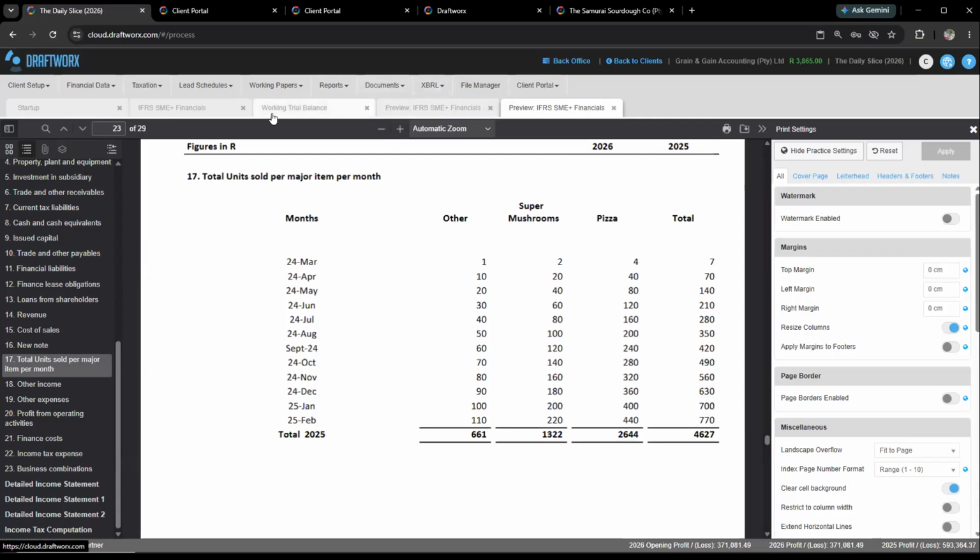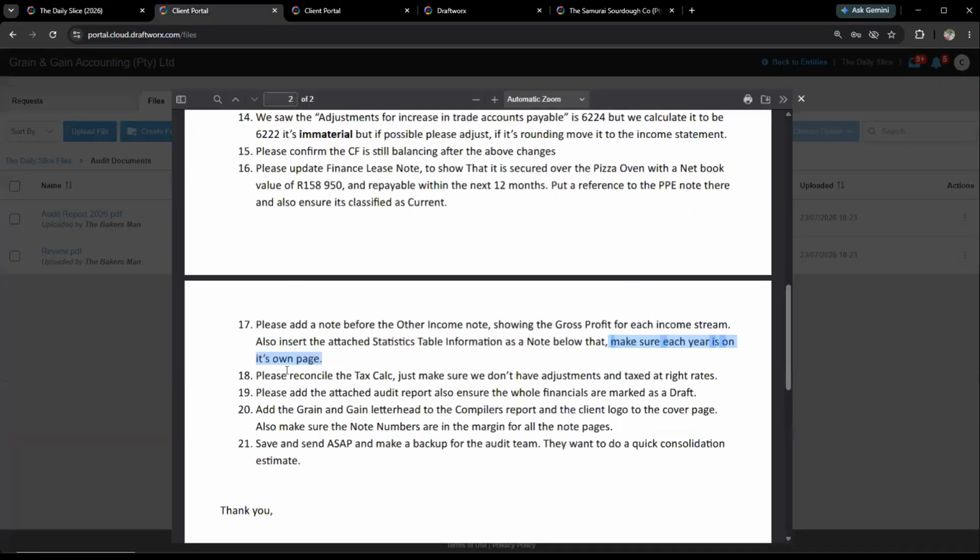Let's keep going. Let's see what else the auditor has asked us. They ask a lot of things, man, these auditors, telling you. Okay, cool. Please reconcile the tax calc and make sure we don't have adjustments and we're taxed at the right rates. Okay, easy enough.